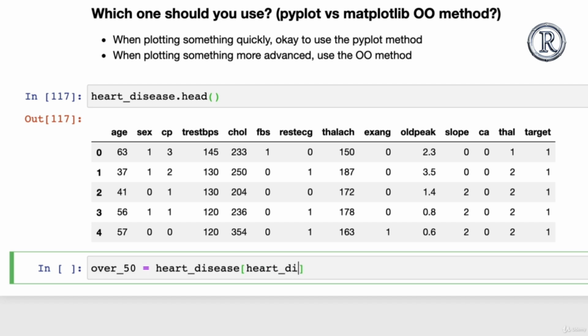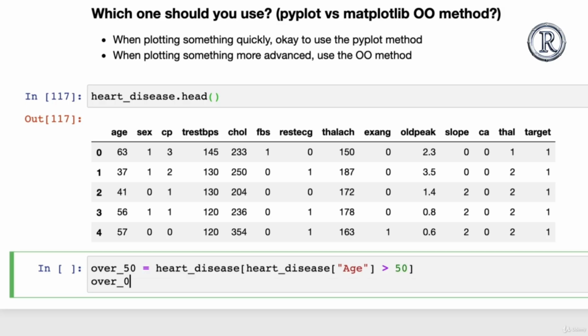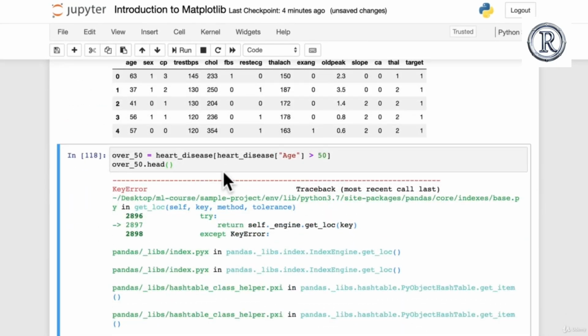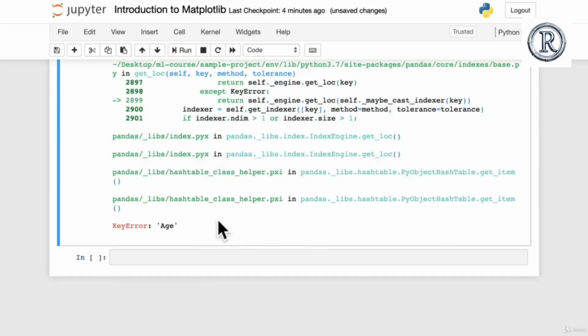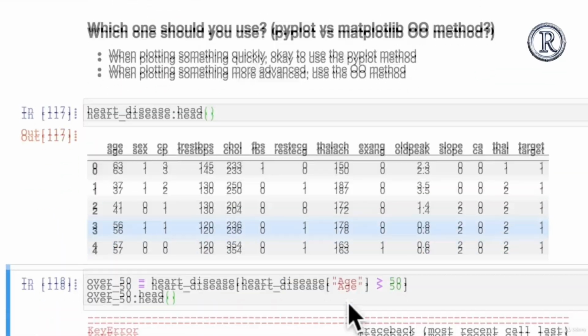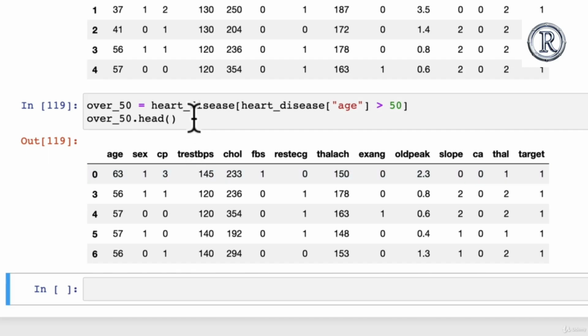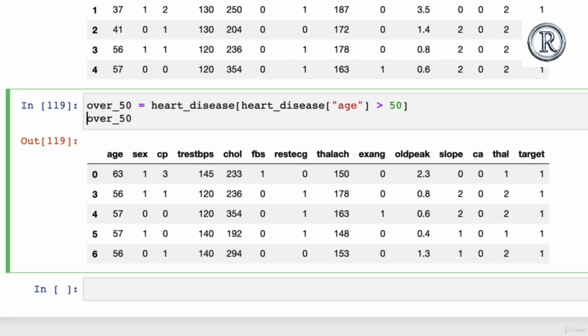We can access those by using Boolean indexing. So we want heart disease, actually we want to use the age column, which are greater than 50. Wonderful. And then we want to have a look at our over 50 data set. What have we got wrong here? Age, key error. Oh, I've used a capital A. That's all right. Wonderful. And we might check the length of this.